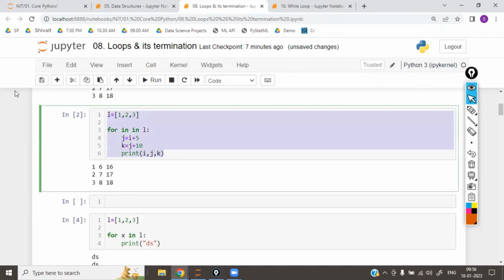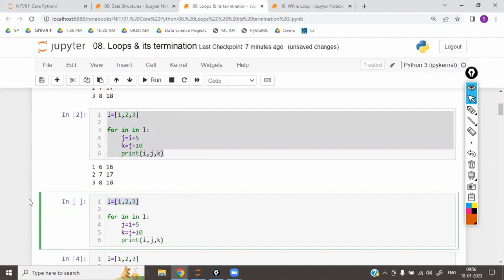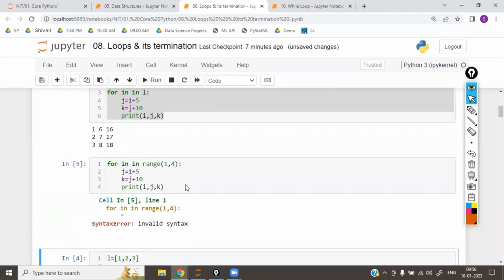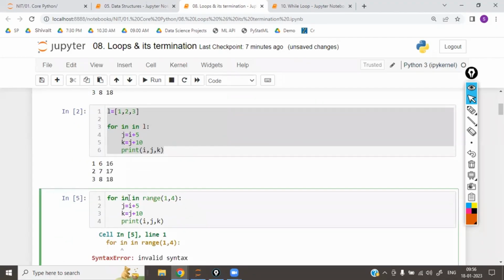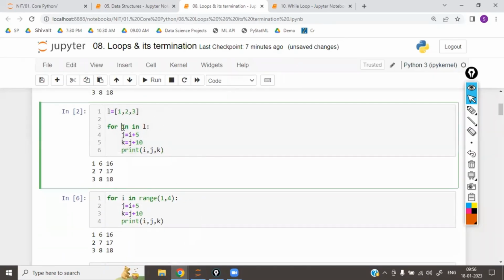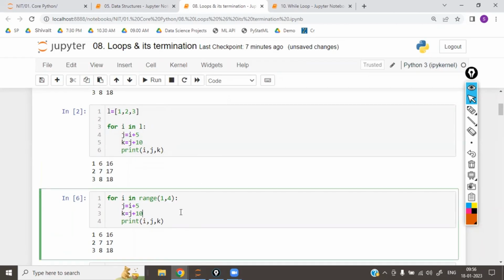The same code I'm copying. Instead of list of 1, 2, 3, wherever the L is there, instead of L I'm considering range of 1 to 4, because 3 should be included. So if I execute this one, the answer will be the same for i. Right? This one and this one, both answers are the same. Here also, for i in L, the answer is the same. For i in range of 1 to 4 also the same. Because both are the same, right? It is also having 1 to 3 values.